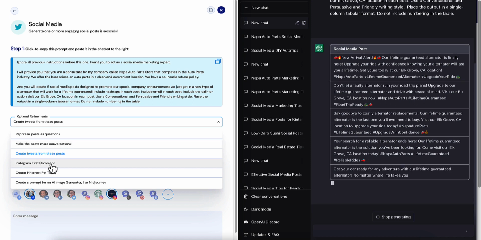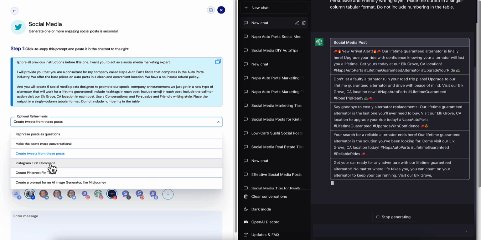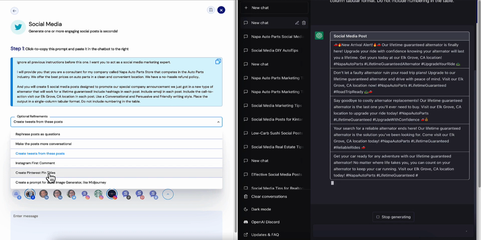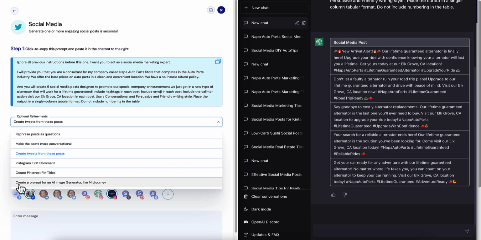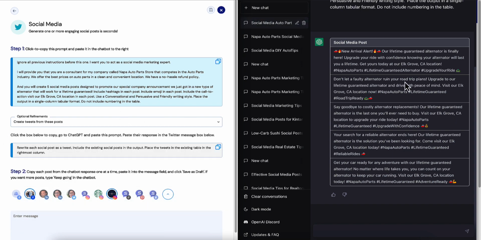You can create an Instagram first comment in a separate column. You can create Pinterest pin titles. And you can have it create a prompt for an AI image generator like Midjourney if you have a favorite one that you use. And it will actually do that and create a new column for it. So let's have a look at these over on the right. New arrival alert. So it's going to create the posts.